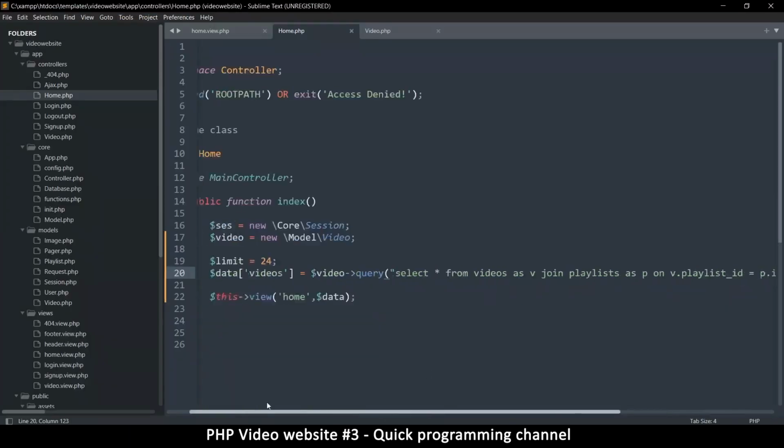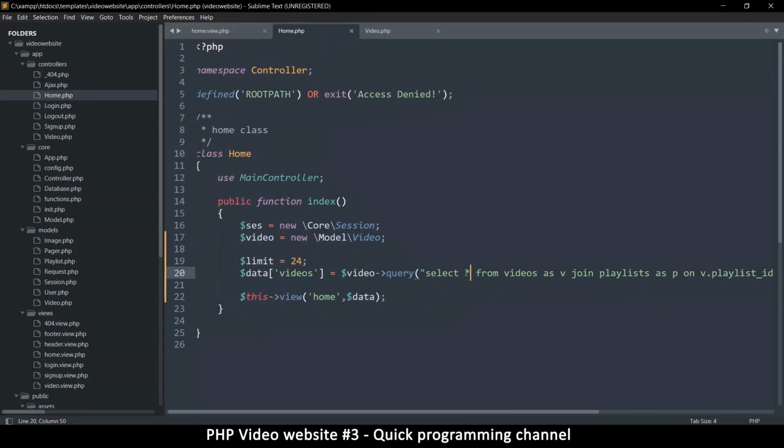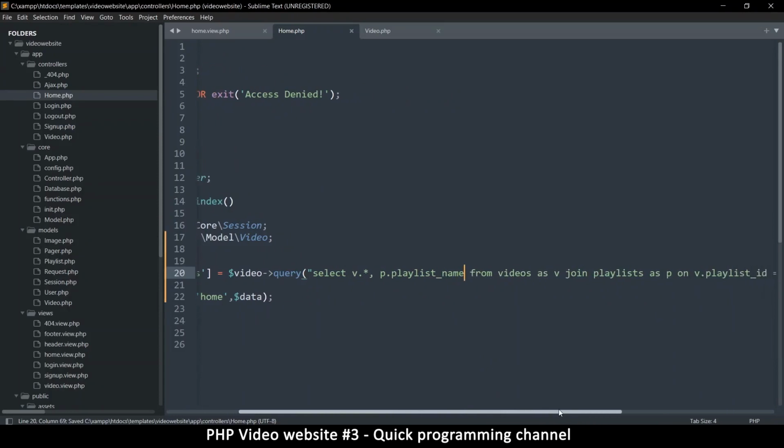But I want it to give me a playlist column. So say here select from video.all, so all columns from the video table, and then comma, from the playlist table, I want the playlist name, underscore name from there. Okay, so playlist name from there. Maybe we can also add the playlist slug. So p.playlist name and then p.slug as well. Yeah.